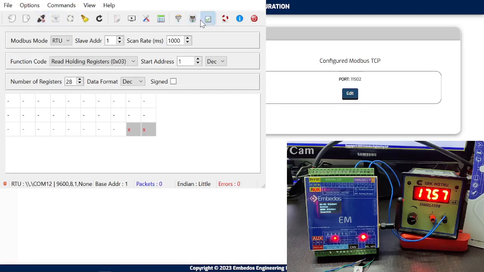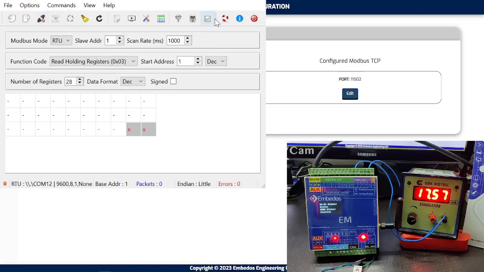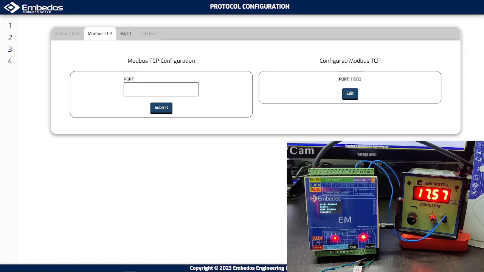I'll just turn this off and then, I'm sorry, go to Modbus TCP settings. So the IP address for this device currently is 192.168.0.27 and the TCP port number is 11502. Press OK and connect to it and then connect and then poll data. So this is the data that the device is currently sending. So this is how the device works as a Modbus TCP slave.